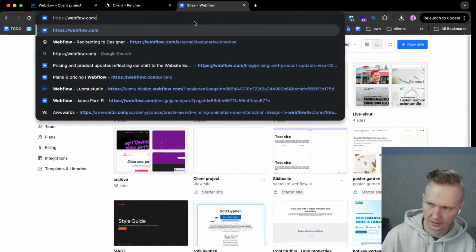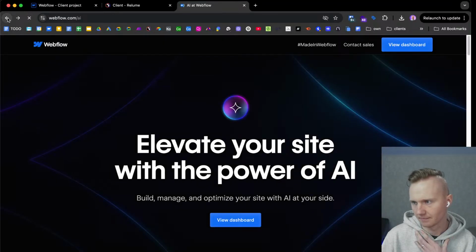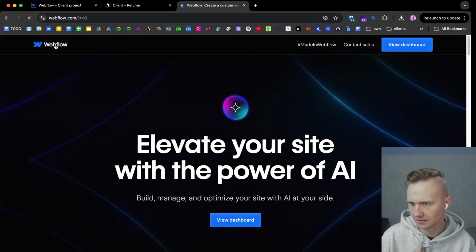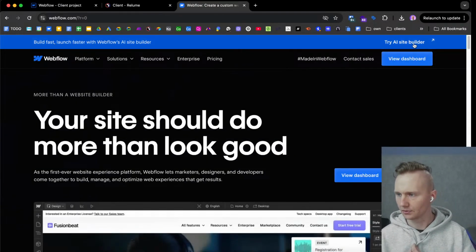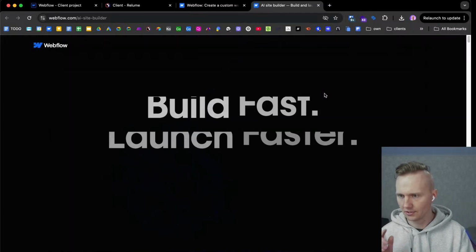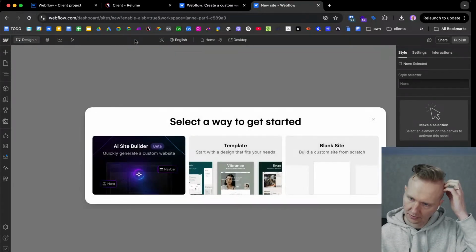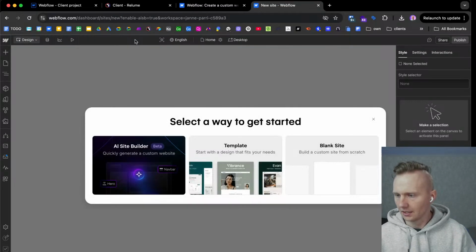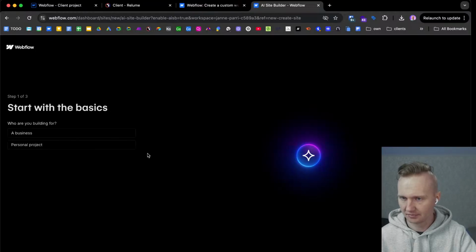I saw a CTA. Come on, put me in a Webflow site. The main page, please. Here we go. Try AI site builder. So it opens this new interface. It's in beta. Let's see. Okay, here we go. So now we have more options, and the one option is AI site builder.